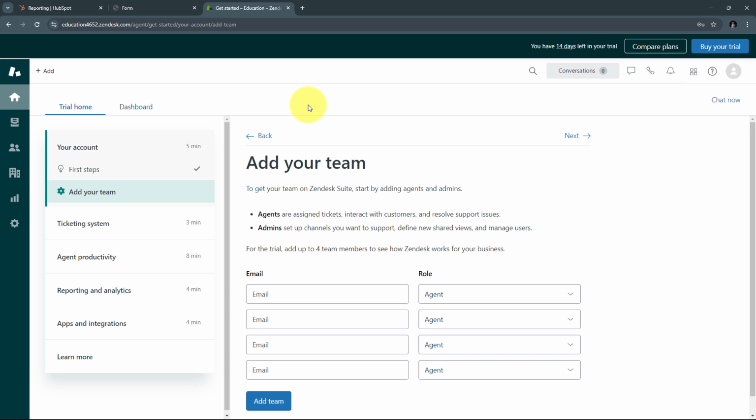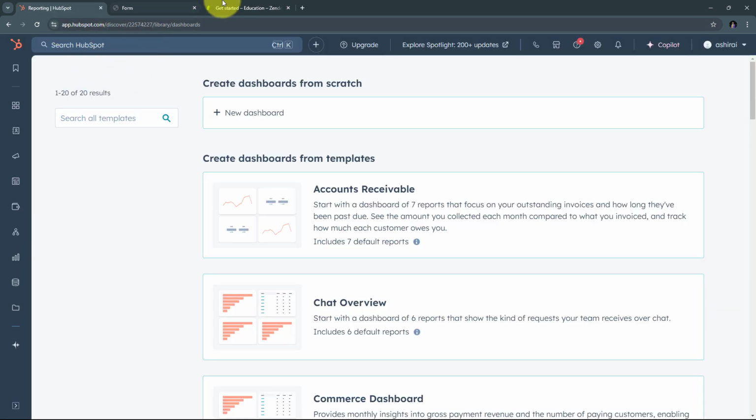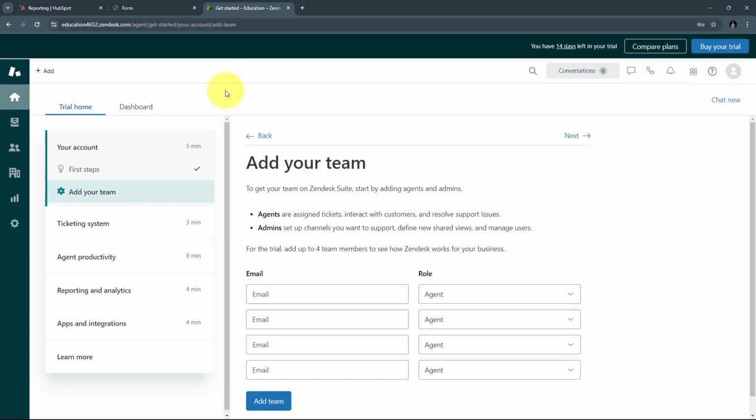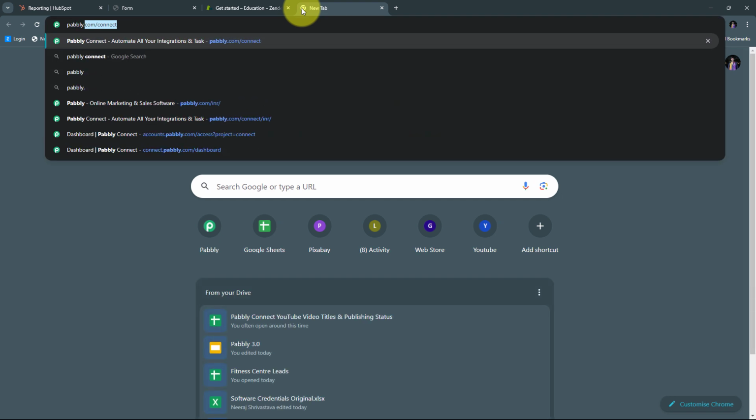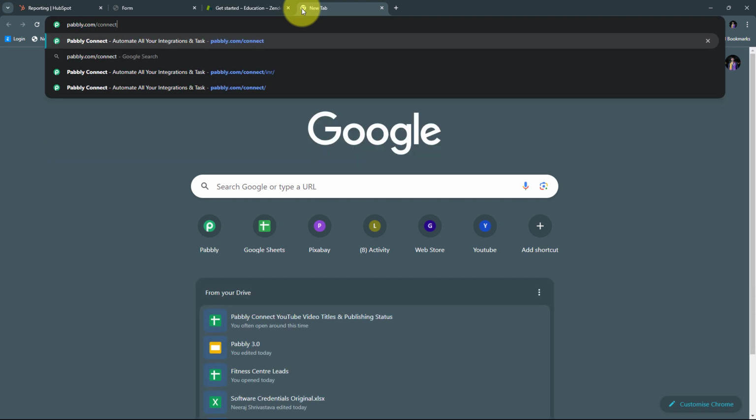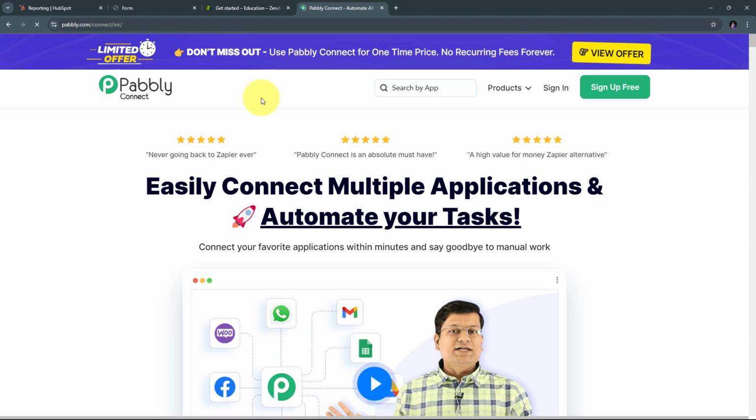So for setting up this automation, I need to use Pabbly Connect, an amazing automation and integration software, and I'm going to build this connection between HubSpot and Zendesk without any coding and programming skills, just with the help of Pabbly Connect. For using Pabbly Connect, I need to open a new tab and search for pabbly.com/connect in my browser. And this will take us to this landing page of Pabbly Connect.